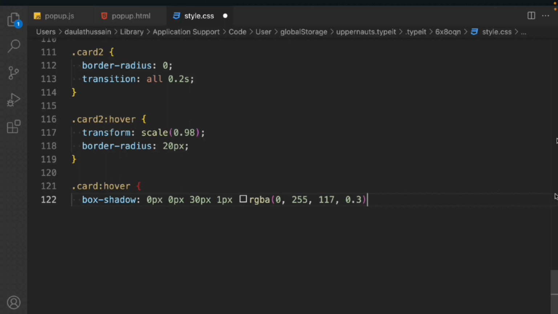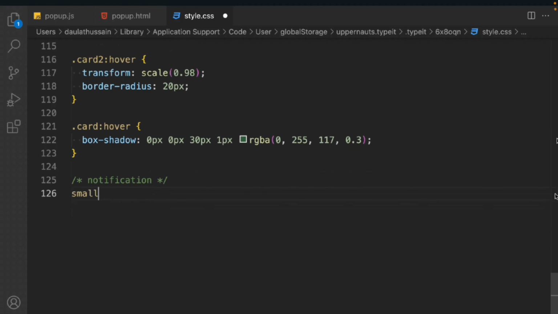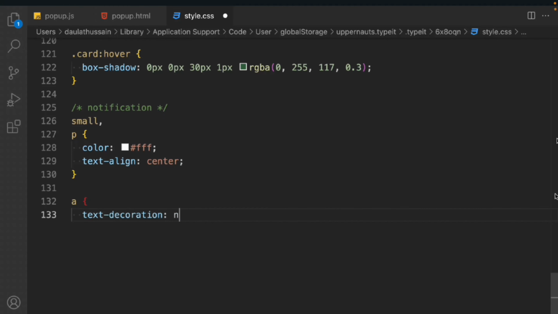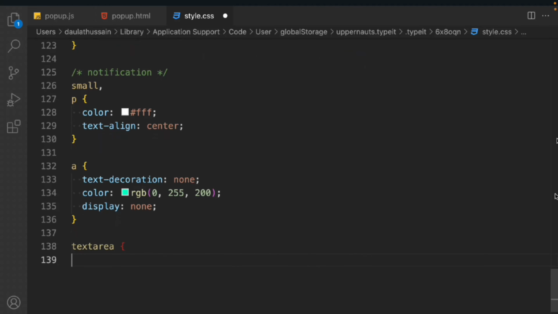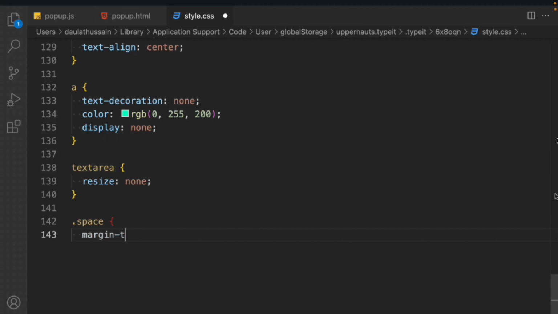RGB color. And here we're going to take the notification. So we'll say small p, and we'll say color is going to be our white and text align center. And we'll target the anchor. We'll say text decoration none, color RGB. Then we'll have the display none by default. We'll target the textarea, resize none. Then we have to provide space from the top, so 0.3em.